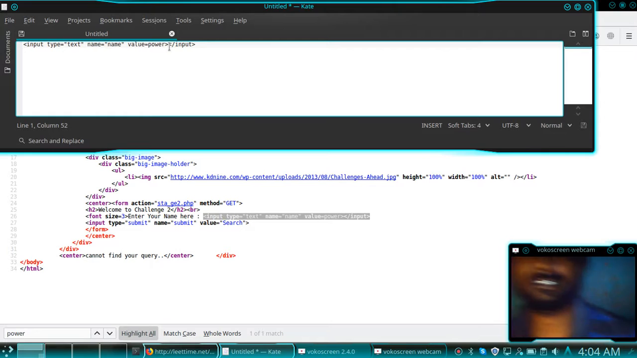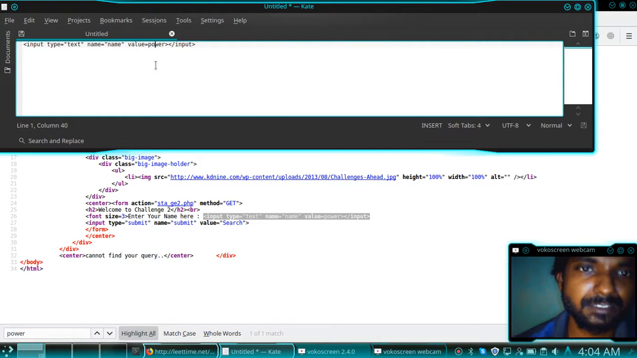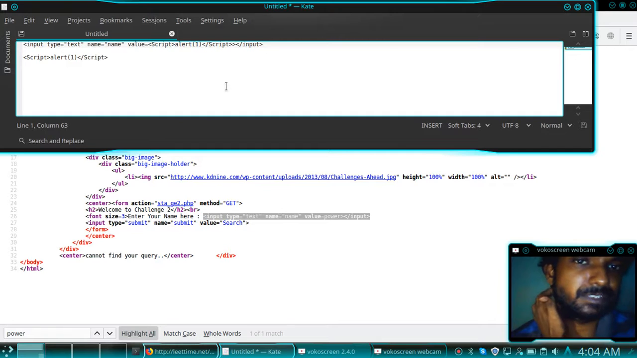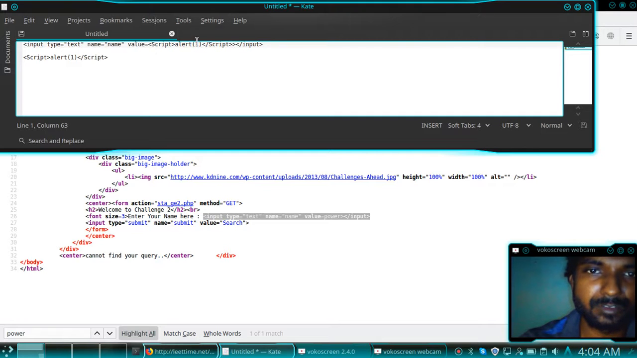See, our input is this, power, but it's coming inside the value option. If we give our JavaScript script, if we put alert 1 script, what will happen? It will come inside the value option and it will not close. It will simply take all our payload as a string.